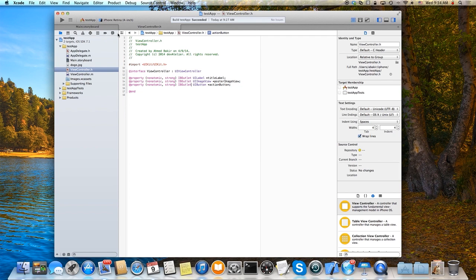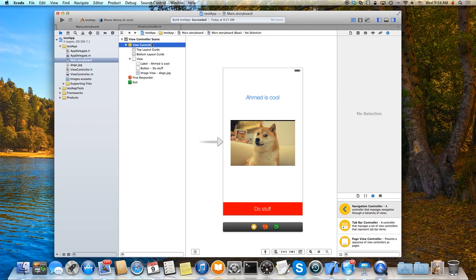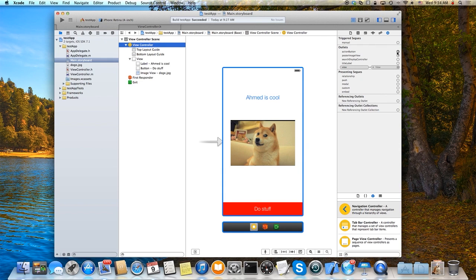Saved. And this guy loads. Just beach balling. All right, and then you check this out. We click it. Look at the outlets, and we have action button, poster image view, and title label.